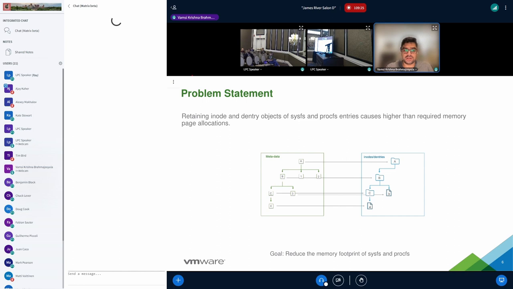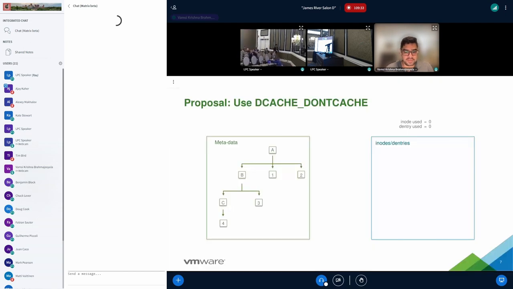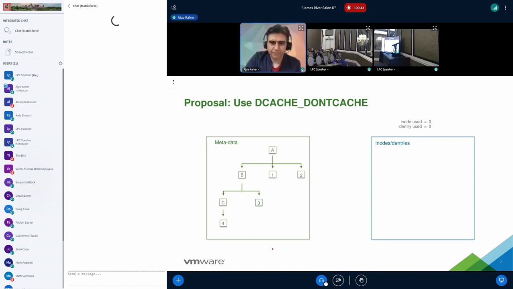Ajay would continue with the solution we have proposed and the readings we have. Yep, thanks, Vamsi. I hope I'm audible. So here we are proposing a solution where we want to use this flag, DCACHE_DONTCACHE, don't cache. On the left side, we can see a green box with a few elements, which we call metadata. This is the metadata for any file system, most likely a pseudo file system. Let's take the example of sysfs or procfs.